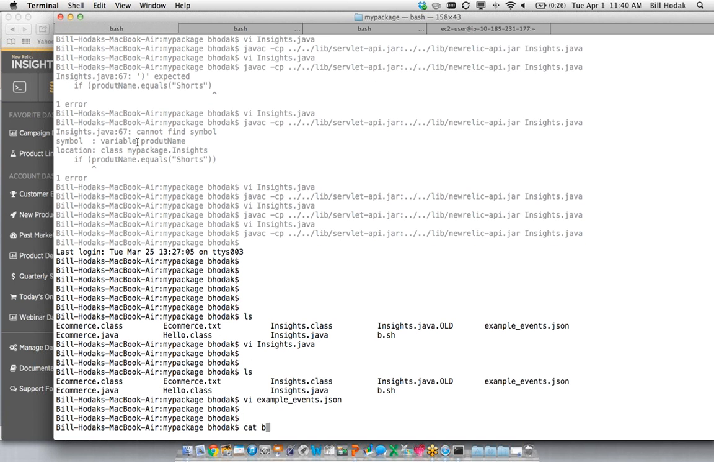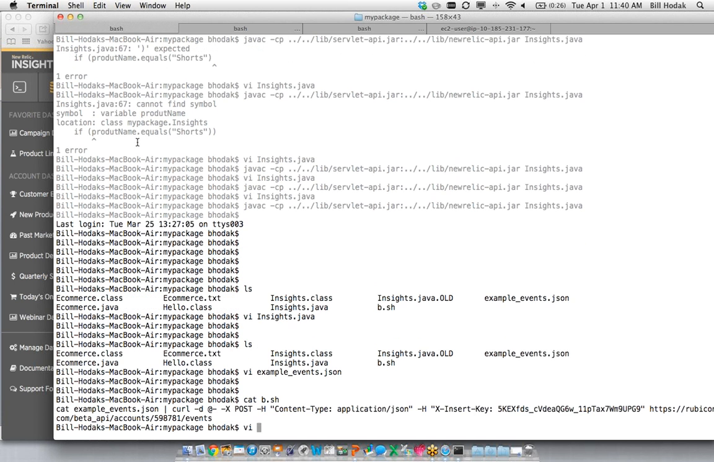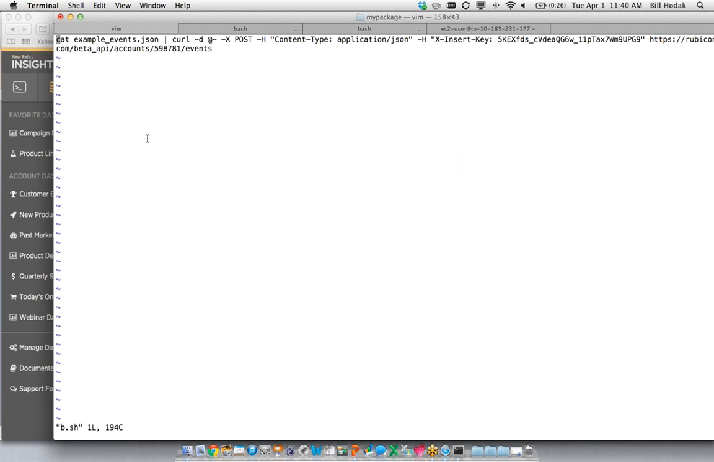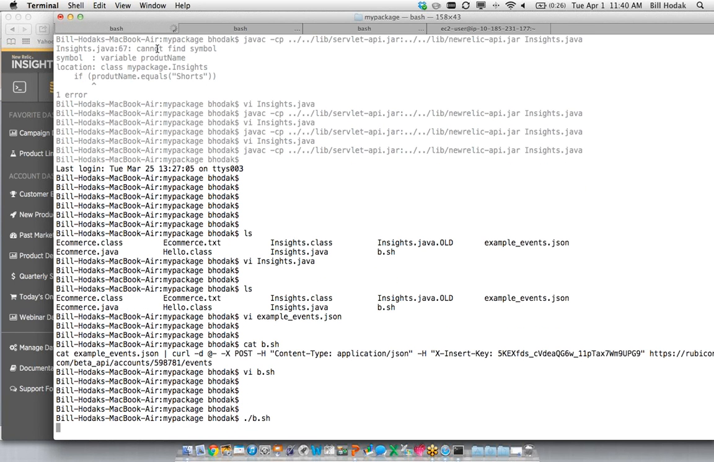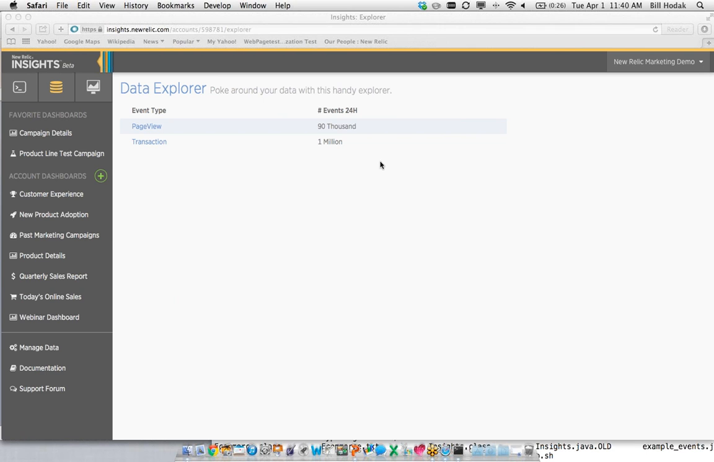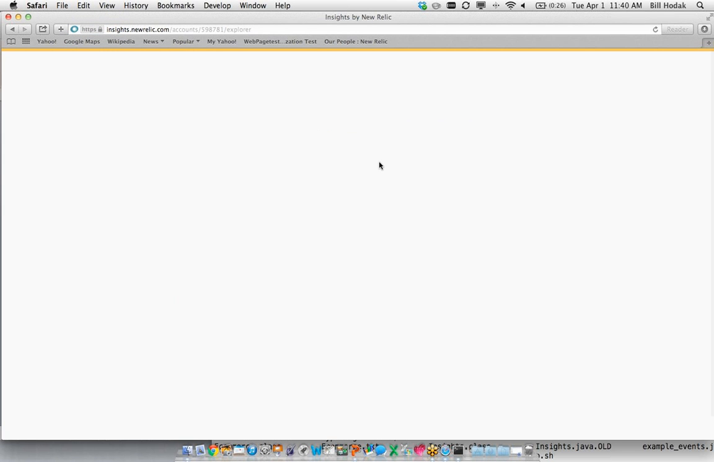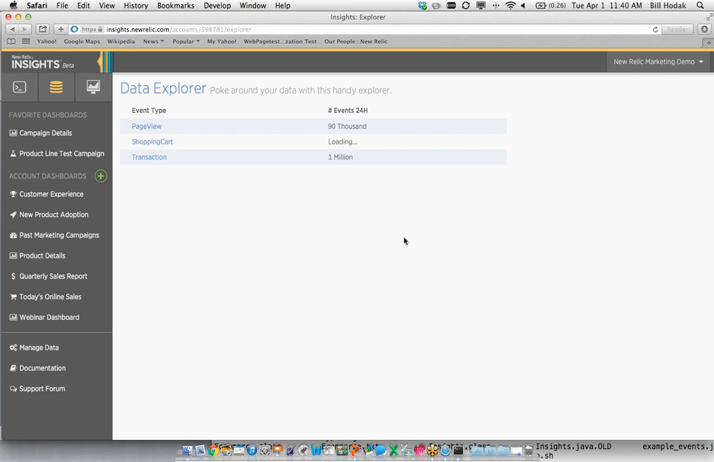So I have a shell script here that basically shows you that I'm just going to cat this JSON file, use a curl command. I've got my API key and a particular URL, and I should automatically get those new custom events showing up in my data explorer. So let me refresh. So there you go.